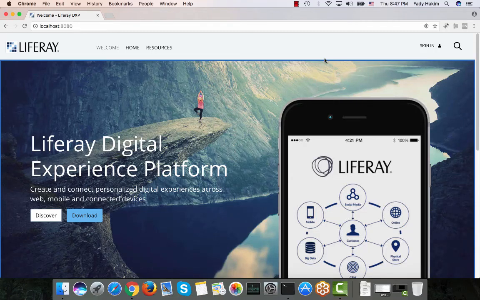Welcome back to Liferay. In this video, I will show you the first part of the content management system demonstration, and I will talk about page and content creation, content template, localization, and workflow.